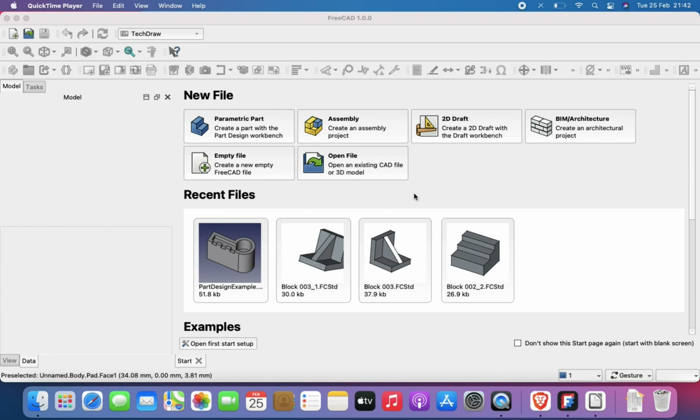So our bias is specifically for engineers and engineering students, but of course hobbyists and people that are just getting into FreeCAD for the fun of it can also follow along in these videos. You're going to learn a lot of beautiful things.